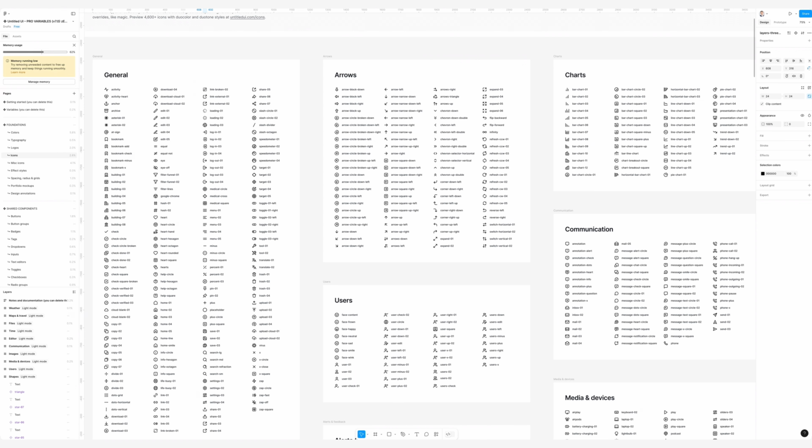So you don't want to have an icon set which is going to be nested in folders that you're going to basically need to search each and every time you're looking for an icon. You want to make it easy and search it directly from the assets panel. So that is going to make your life easier.